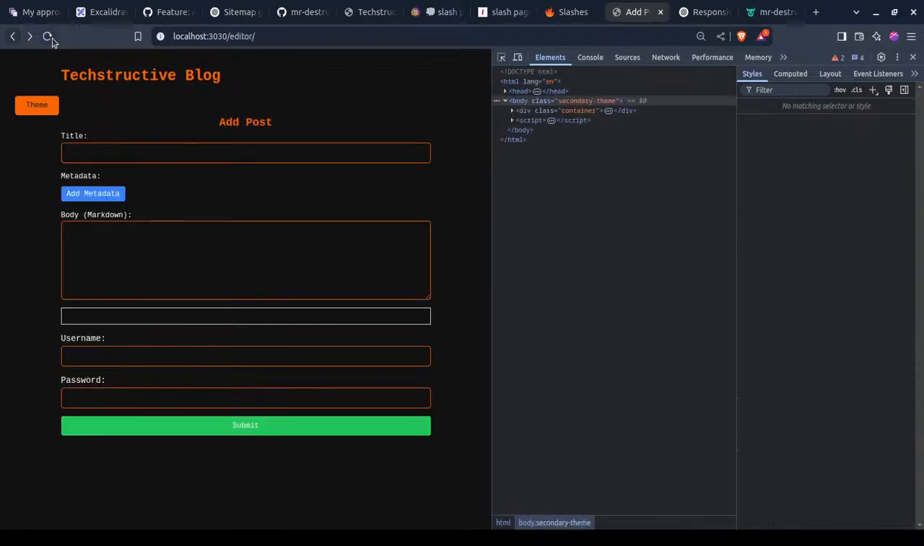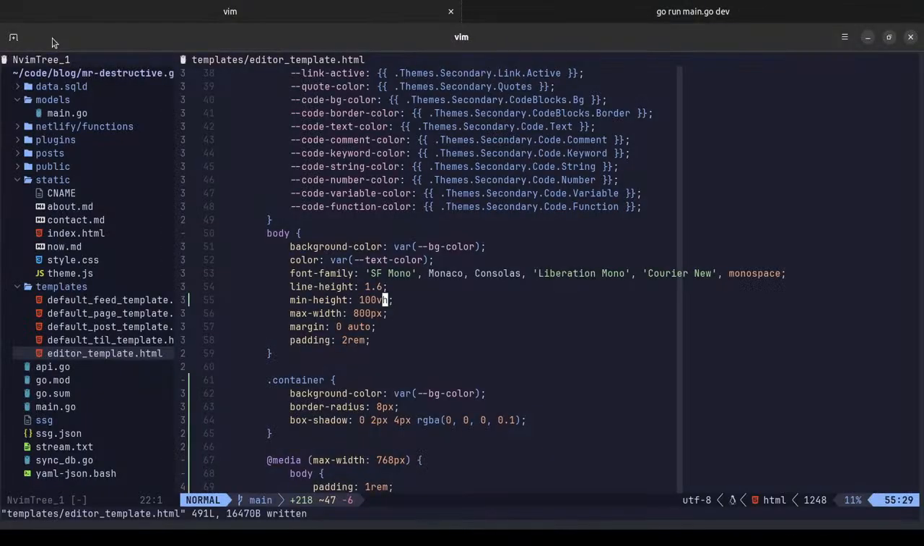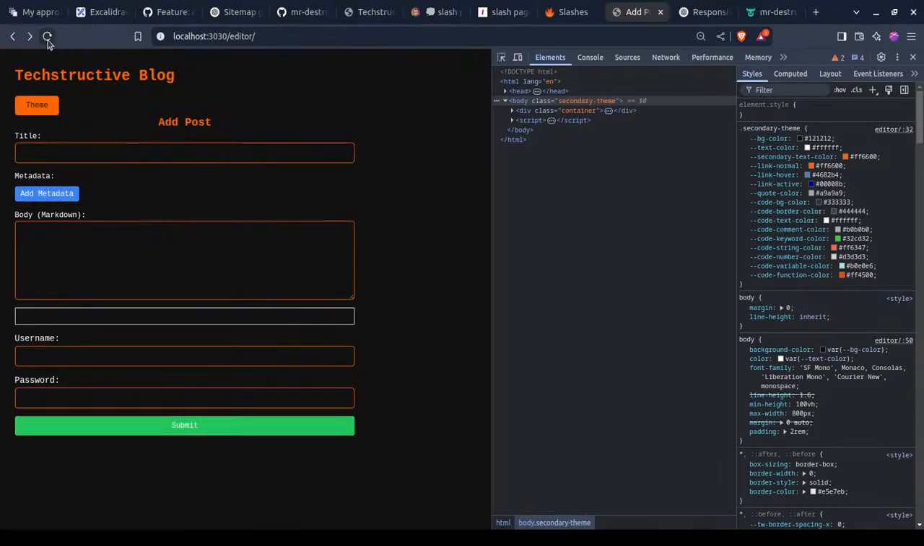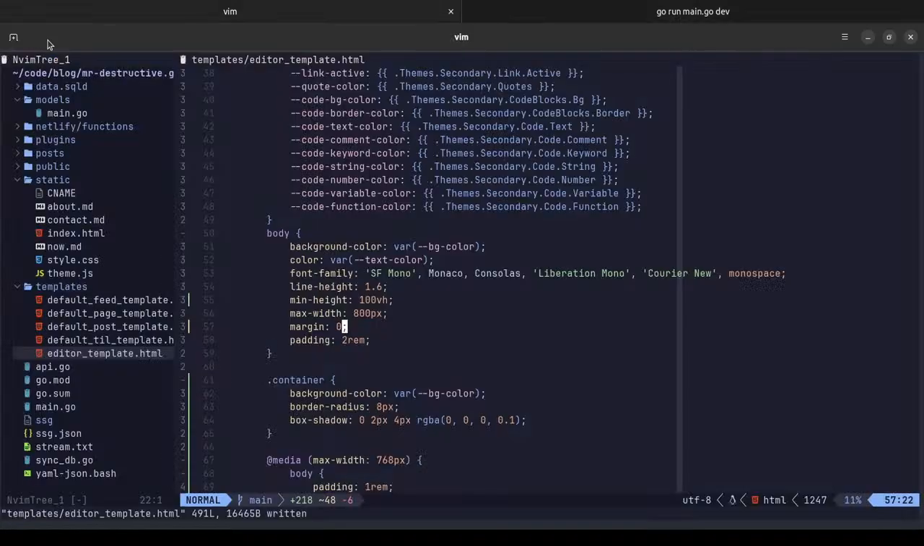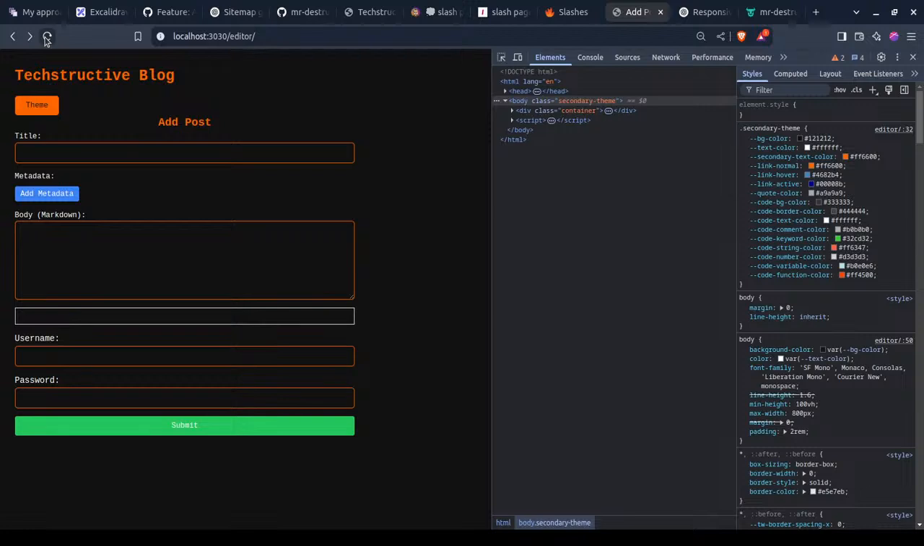Let's go back and reload it. Dang it. So it is an issue with this, I think. Max width, min height. Oh my god.